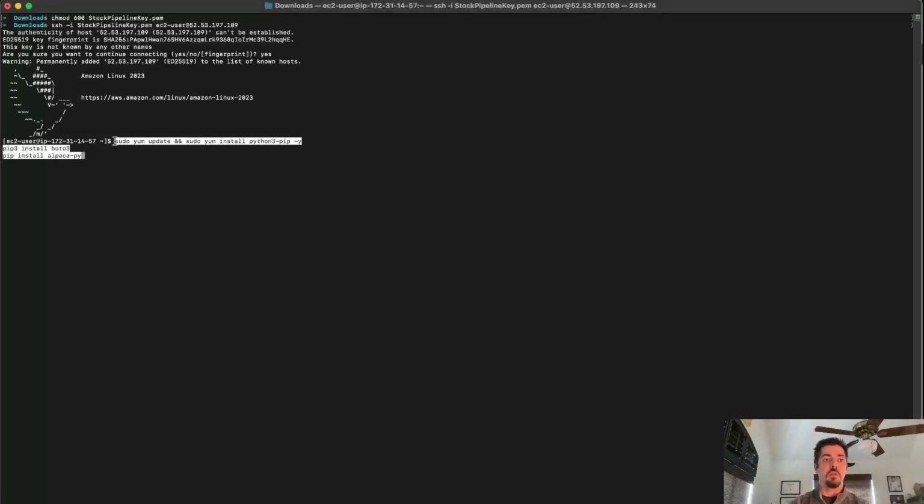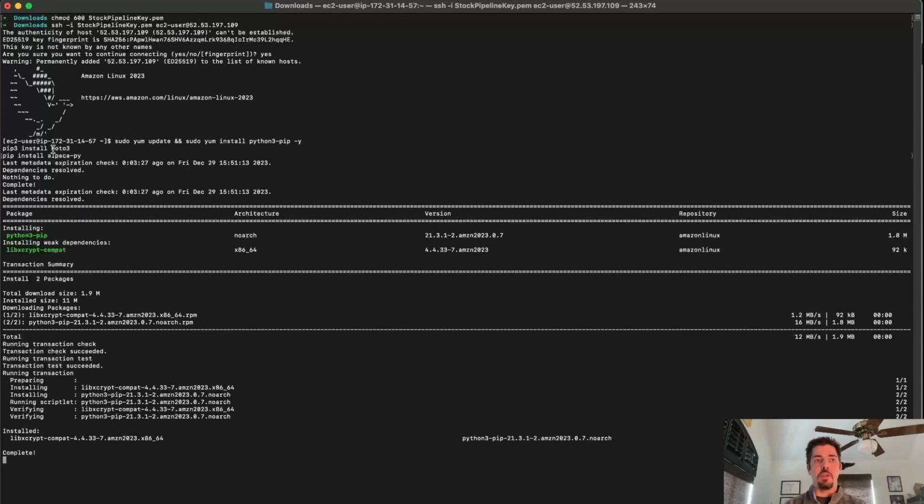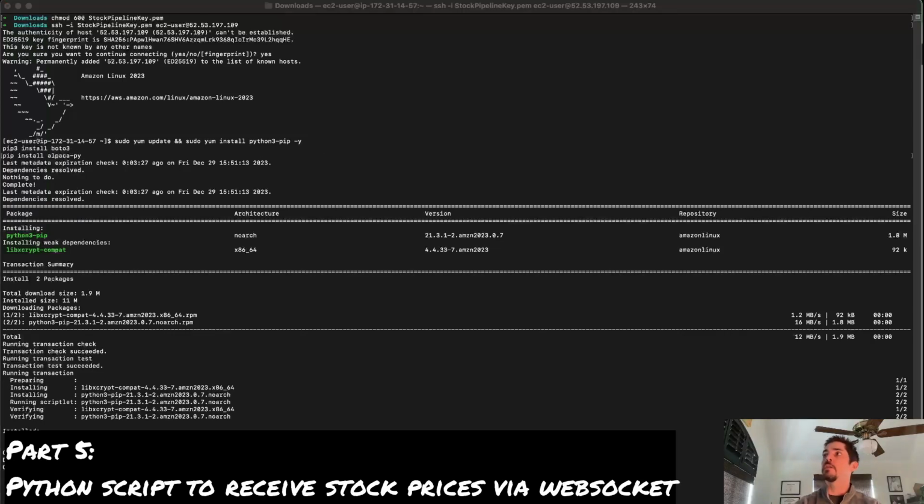Okay, so now we're connected to our EC2, and I'm going to just run a few things. This will do a yum update, so we update all the packages, and then I'm going to install Python pip. They come with Python, but they don't come with pip. And then I'm going to use pip to install alpaca-py and boto3, because both of these packages are going to be used by the Python code that we're about to create.